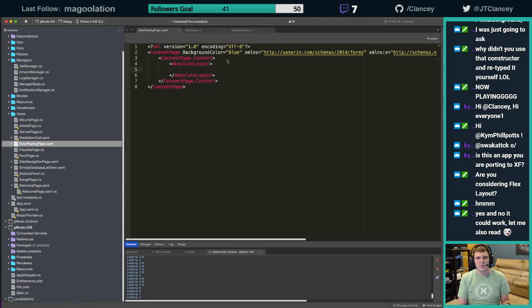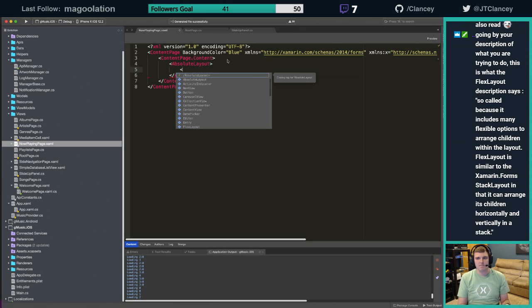Okay, absolute layout, and we're going to start with a frame. Going by my description, we're trying to do flex layout, which says it includes flexible options to arrange children within the layout. So the flexible layout might be really cool for the now playing background stuff. Or I don't know, maybe I'm going to have to read up on that. It might work with what I want to do.